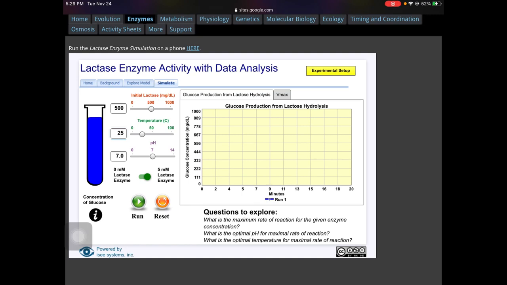The next thing I want to do is change the pH. I'm going to do it the same way. I'll start at 0 and see what happens when the pH is 0. Does lactase, the enzyme, work? Then I want to see, like, what about 1, 2, 3, 4, 5, and see different pH levels. Where does lactase work the best?